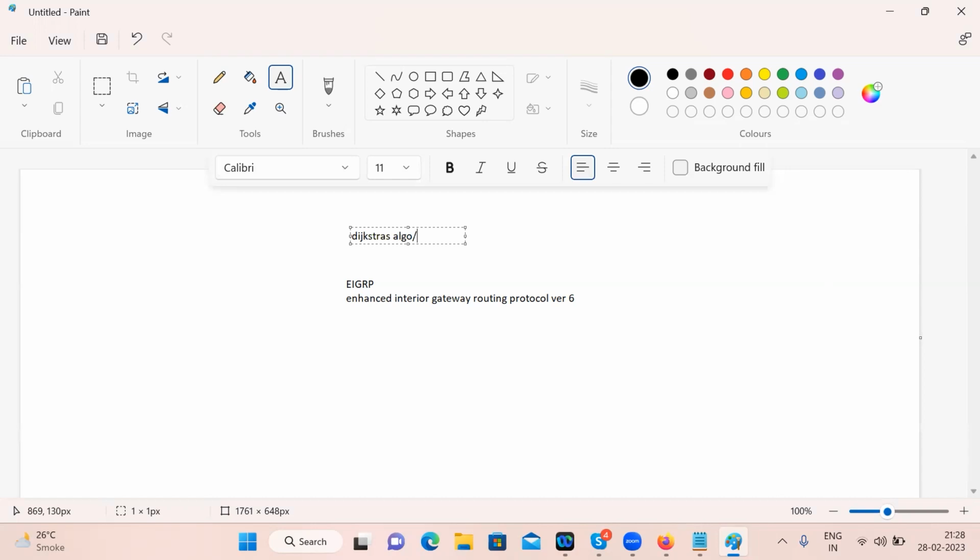RIP uses what? Bellman-Ford algorithm. Whereas EIGRP uses what? DUAL algorithm, diffusing update algorithm. OSPF uses Dijkstra's algorithm. RIP uses Bellman-Ford algorithm. Okay, let's begin. Anything else?